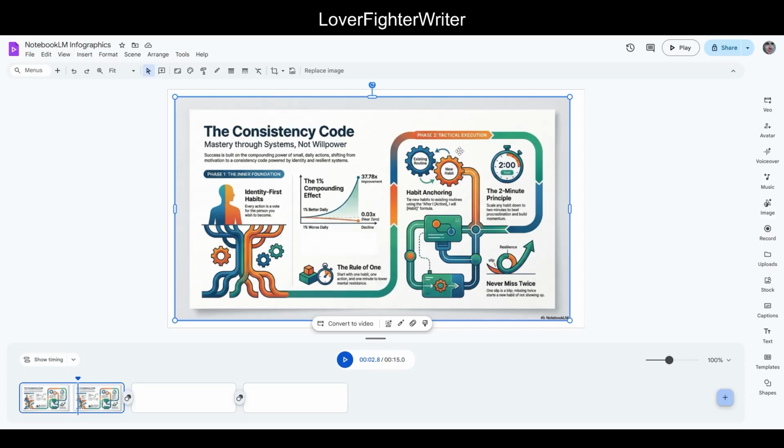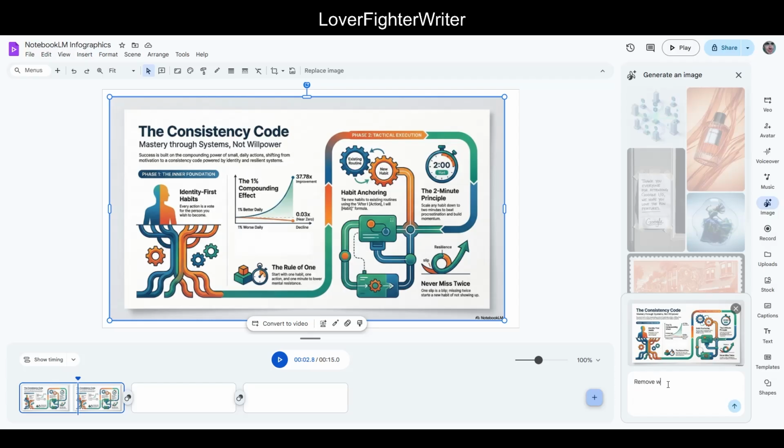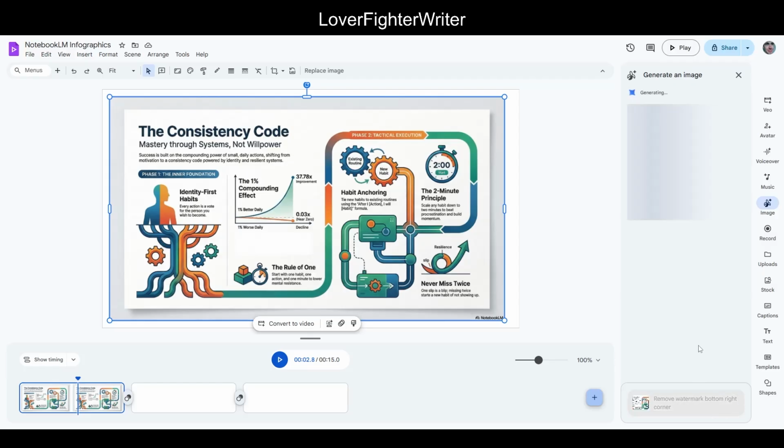And when I click on the infographic and I go to this little wand button, this allows me to edit the image. You can see it's loaded it in over here, and the image generation tool is activated. And so the first thing that I can do is just say remove watermark bottom right corner. A lot of the time it'll do it if I just say remove watermark, but sometimes it gets a little bit confused about exactly what the watermark is. So as long as I say remove watermark and specify where it is, it usually gets rid of it no problem and doesn't modify anything else about the image.